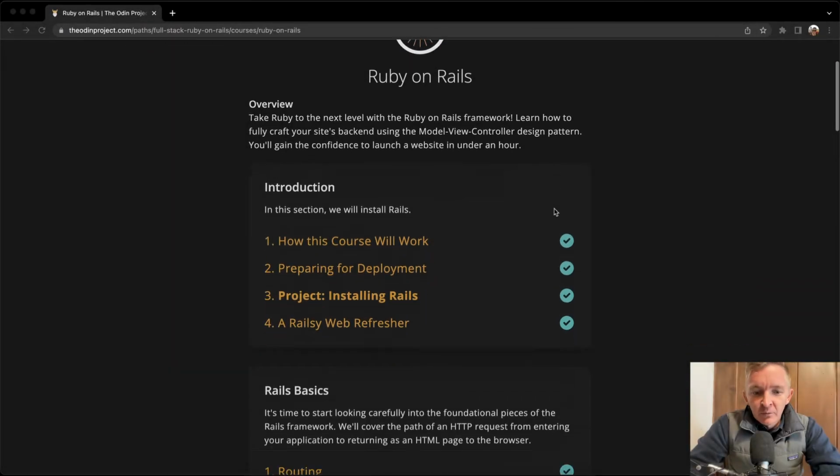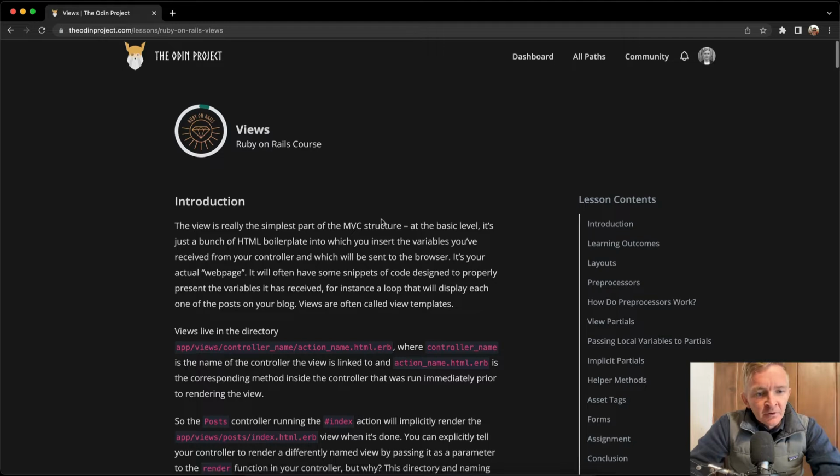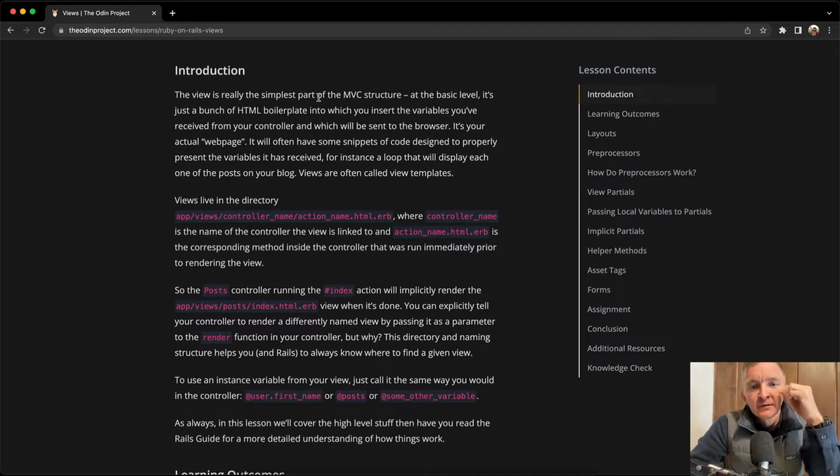Hey everybody, welcome back. We're doing Ruby on Rails, and now we're going to do views. Controllers was last. So the view is really the simplest part of the MVC structure. At the basic level, it's just a bunch of HTML boilerplate into which you insert the variables you've received from your controller, and which will be sent to your browser. It's your actual web page.